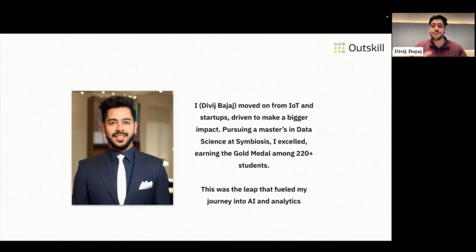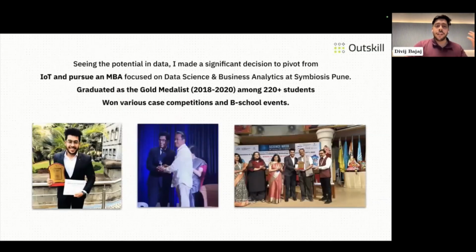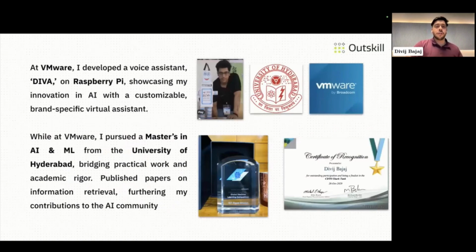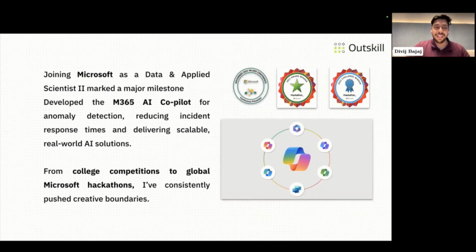I was doing a lot of good stuff in AI and machine learning that was pretty new for me. And by God's grace, you can call it, I was fortunate to be the gold medalist of my batch and started with my first corporate company, VMware, in the AI space as a data and applied scientist. I was working there for almost 2 years. Along with that, I was pursuing my master's again in AI and machine learning, deep diving into the AI models at that time and bringing a lot of good stuff out of the company.